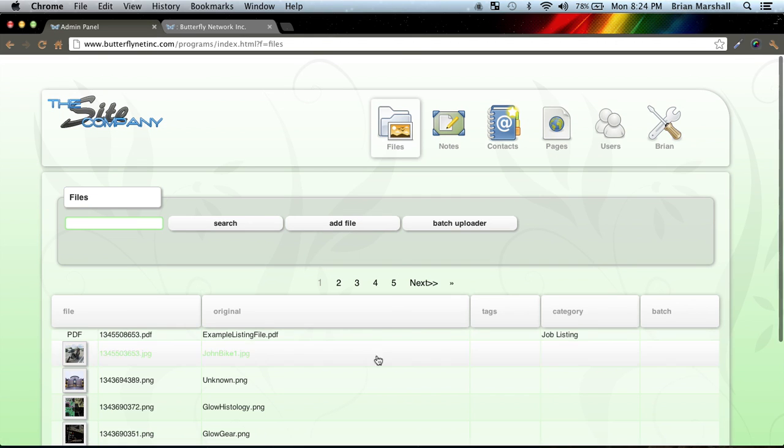Okay, so let's go to Files here. And you see we have this example files listing, and it's under job listings. Now let's go back to the site real quick.